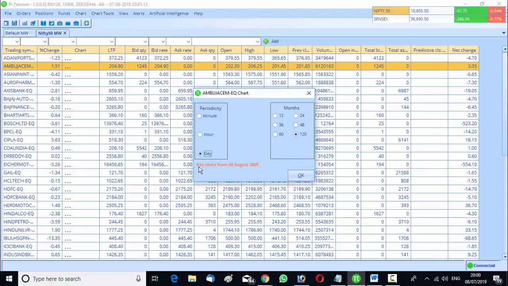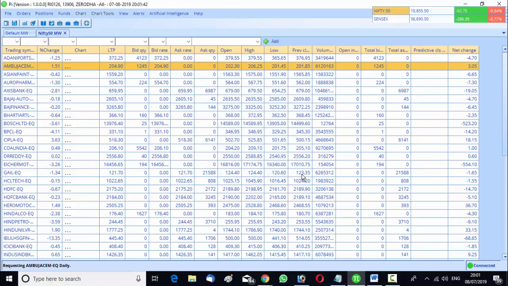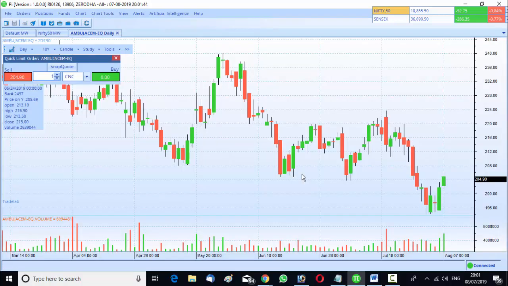And Zerodha has the day chart data from 8th August 2009. So suppose I am opening a daily chart, and let me select, say, 120 months. Whatever maximum data we have, we can access on that chart. So I have selected periodicity day, and the backfill data I have selected 120 months, and now I am clicking on OK. So you can see the chart will be opened.